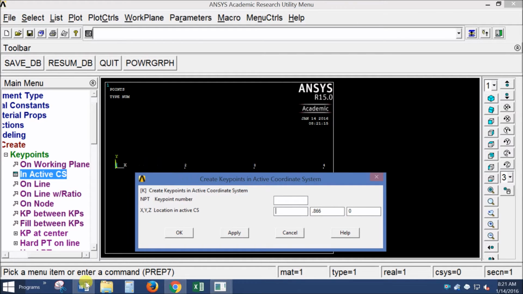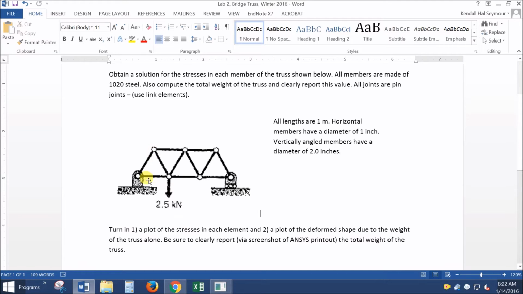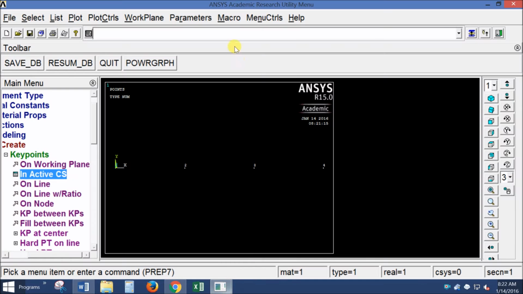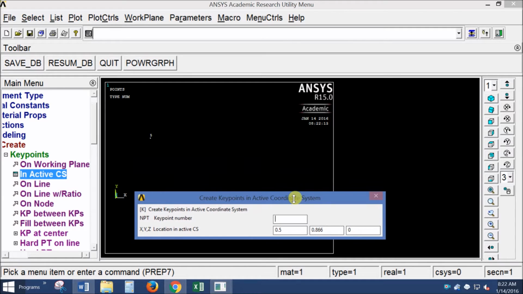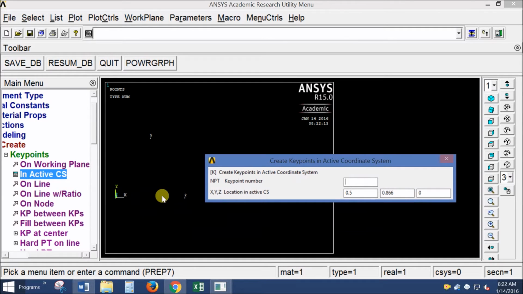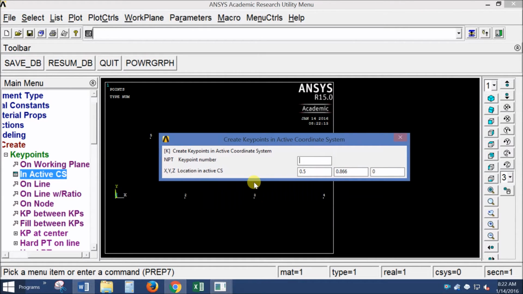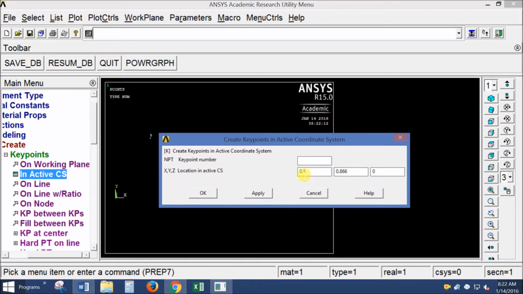And then each top point up here is half a meter in the x direction, and then 0.866 in y. So again, erase it in. So half a meter in x, 0.866 in y, hit apply. Perfect, it looks like it's just in the right spot up there. So I'm just gonna keep going, create two more of those at 1.5 and 2.5.